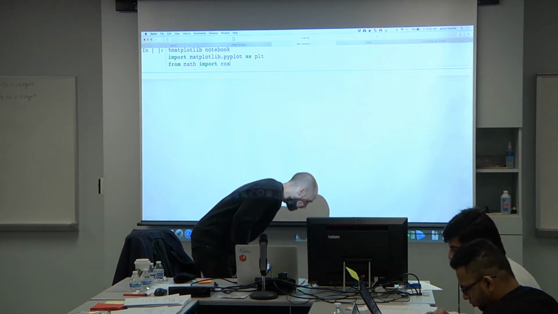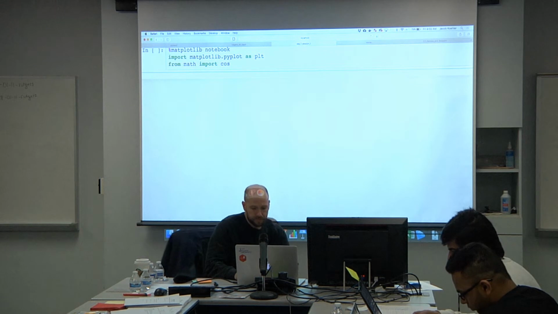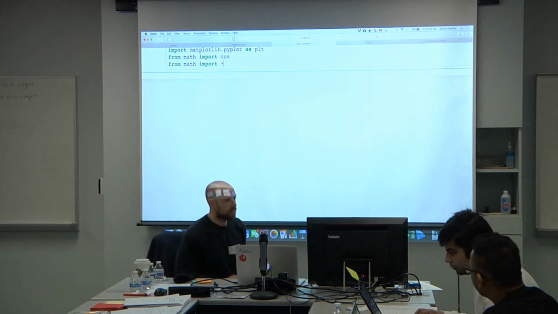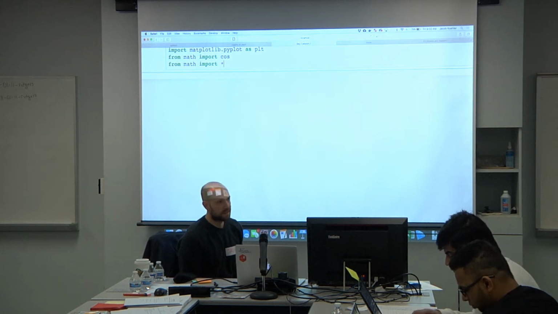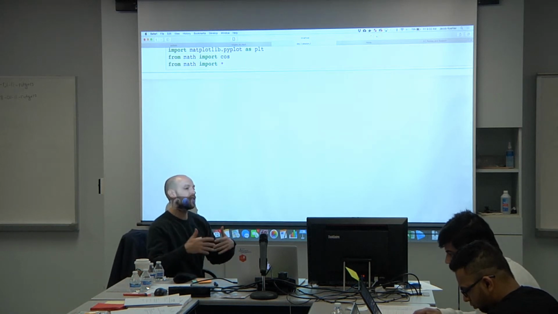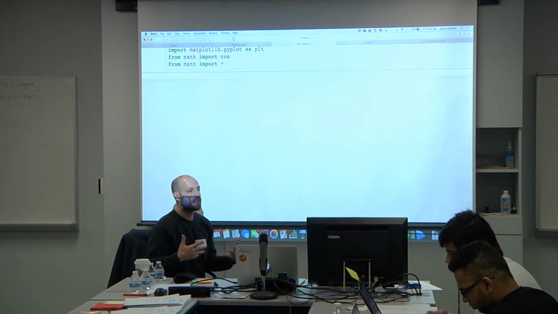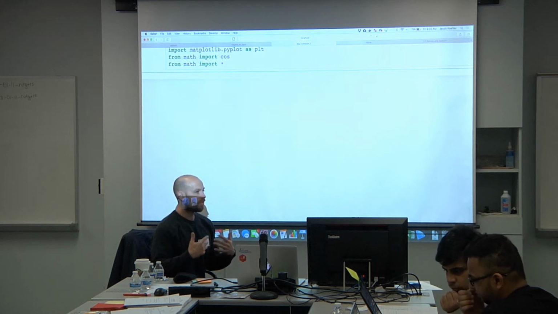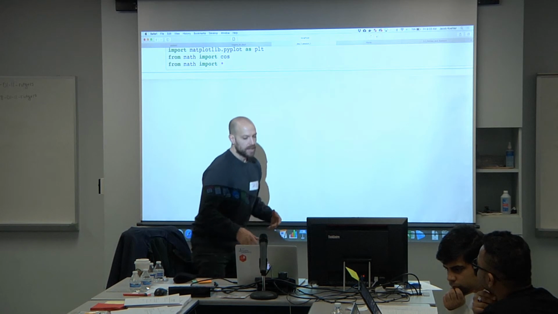You may also see from math import star, and that means import everything. I don't tend to do that. I can't claim to be an expert, but if you do this, there are times where, if you have multiple libraries, things may clash. And so you don't want to just be referring to functions.